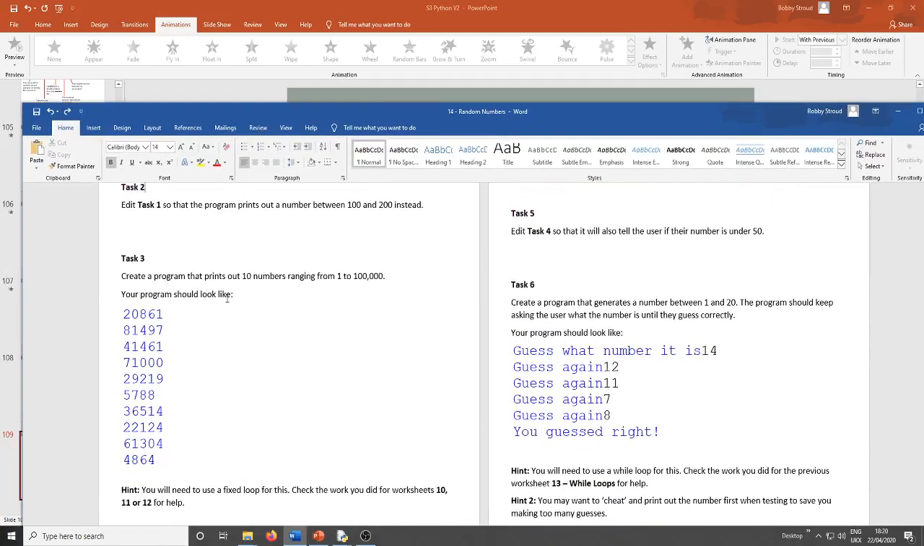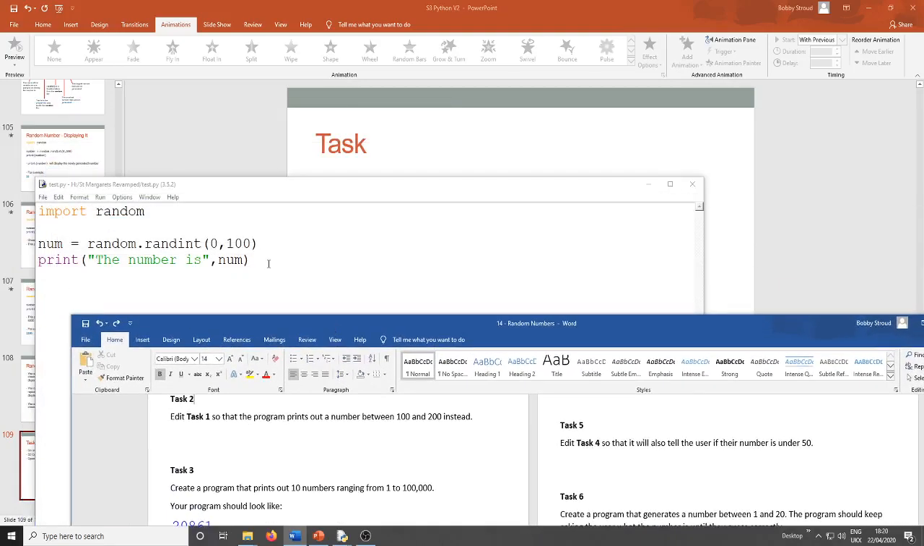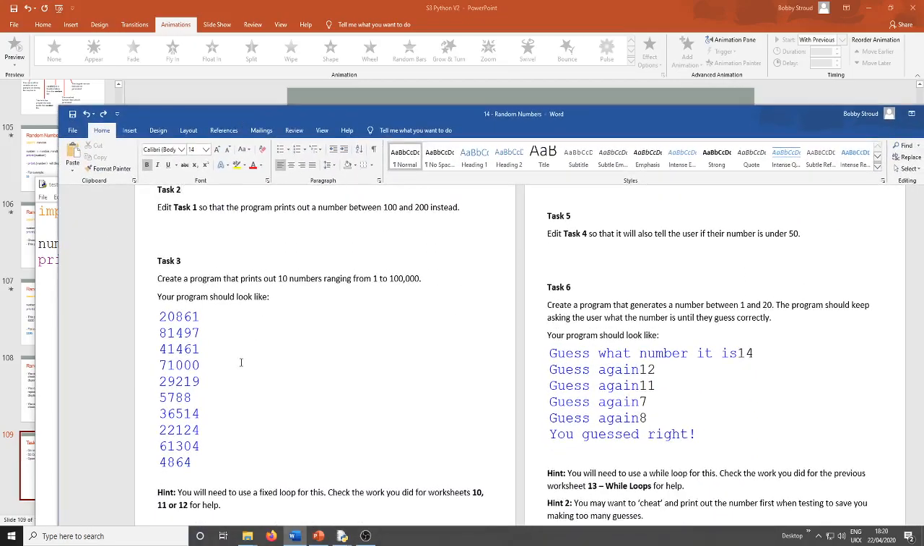This one, create a program that prints out 10 numbers ranging from 1 to 100,000. So you could write out the same code 10 times, but from previous lessons, hopefully some alarm bells are ringing, and that would be a waste of time, and what we can use instead is a loop. Now I'm not going to put the code up for this, I'm just going to put the answer up, but you just make the random number, import random goes at the top, and then you copy and paste this bit into a loop. Like I said, you might have to look into your previous work or the previous worksheets.